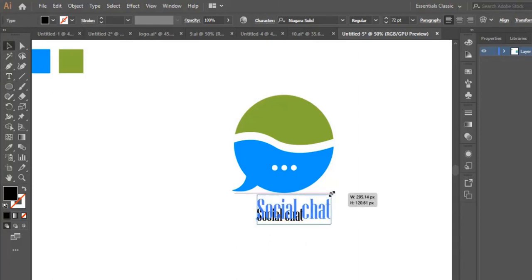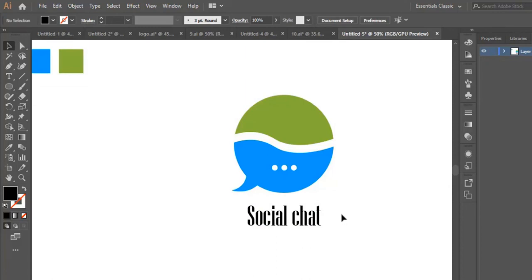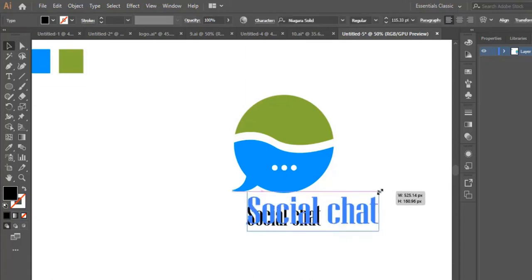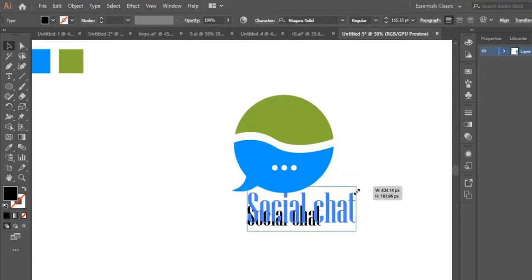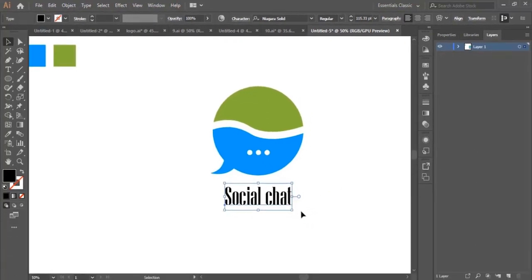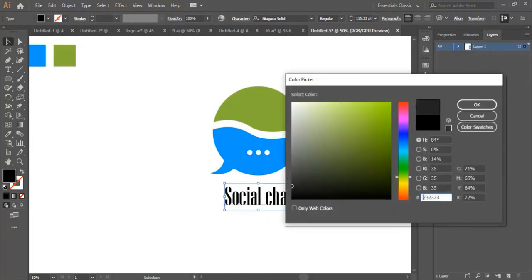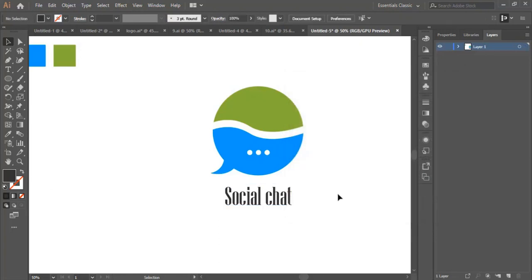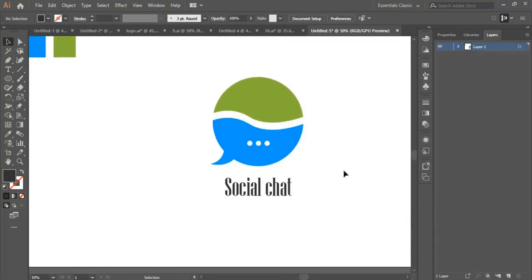Now we hold the shift button and we adjust the size of the text like this. And as I said, always make sure to hold the shift button so that the proportions of the text stay the same. As you see, while not holding the shift button, things get a little bit tricky. But when you hold the shift button, it becomes easier to adjust the size. Now we make the text a little bit lighter black. And here we are. This is the final look of our final logo design.